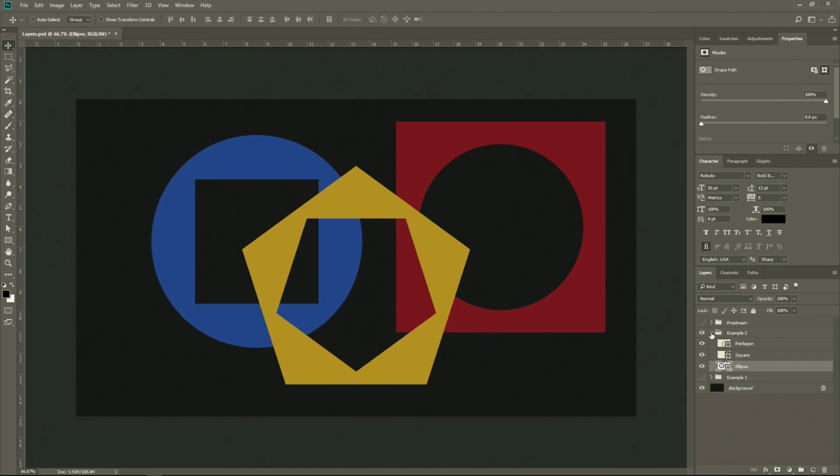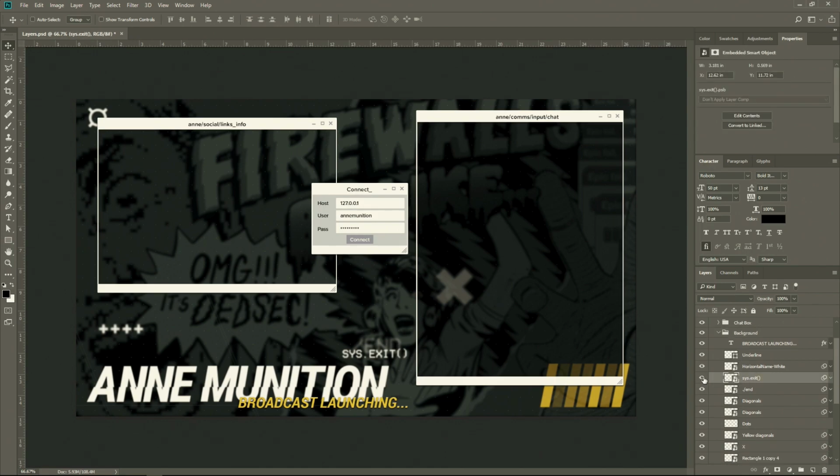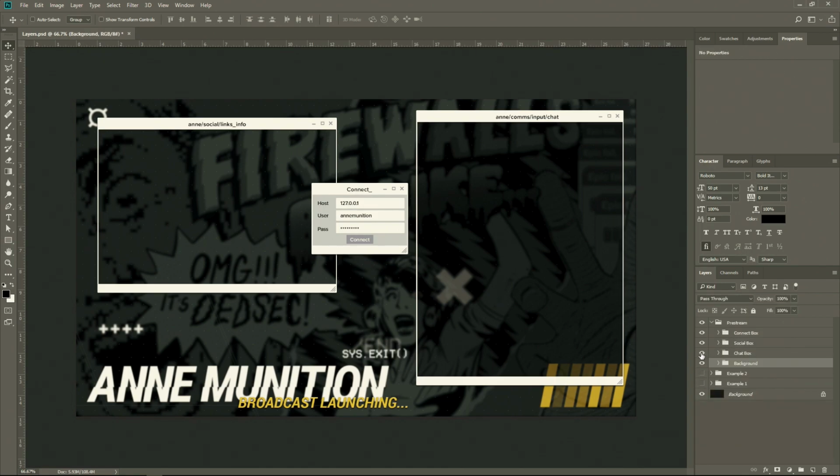So, applying the same idea to a pre-show layout, I made this mock-up with frames and graphics. There's the background, which has the big background image, some text, random shapes, that kind of thing. There's the chat box and the social box, which we're going to fill in later with a video. And then this little connect box, which we are going to actually save separately.